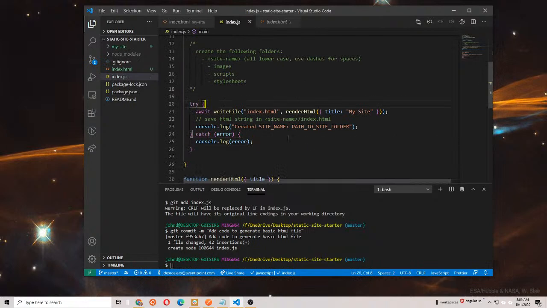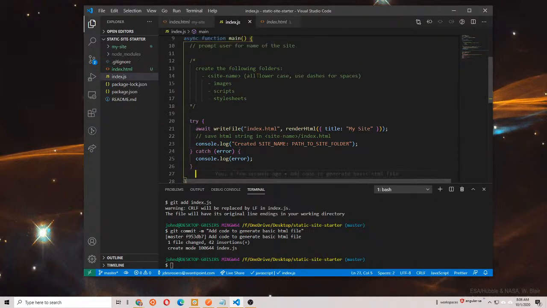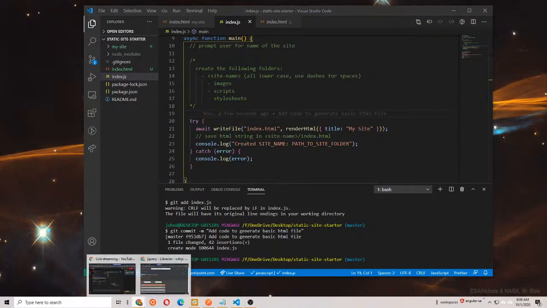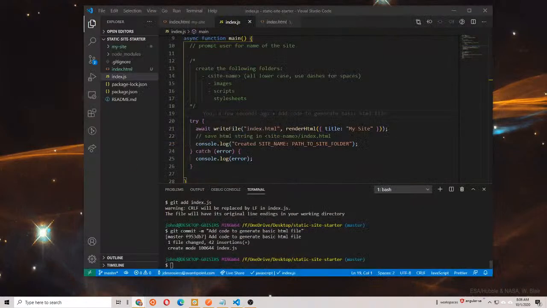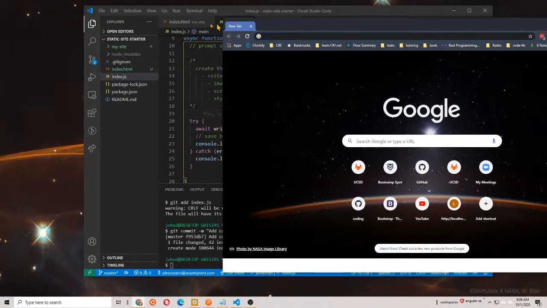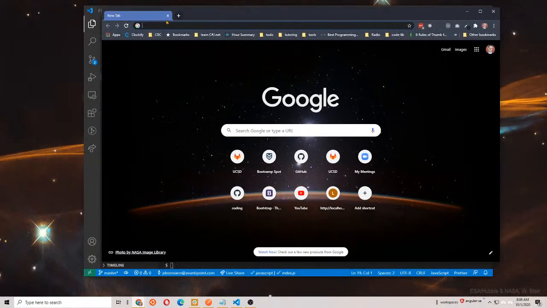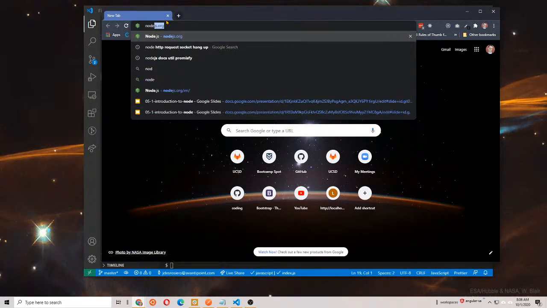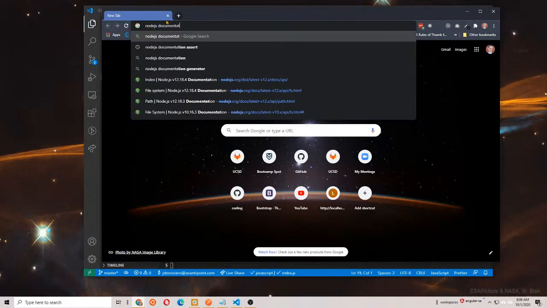All right, so next up, what's next? We need to create a site name folder and then 3 folders in that. So I think we're going to use the make directory or mkdir command. So if we go to the Node docs and take a look at that. Node.js documentation.